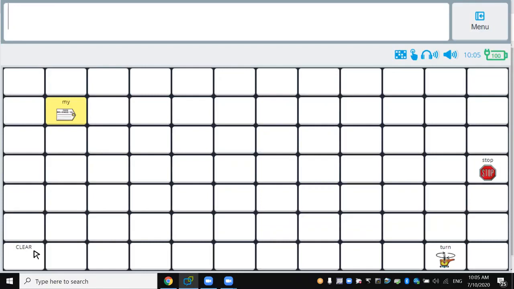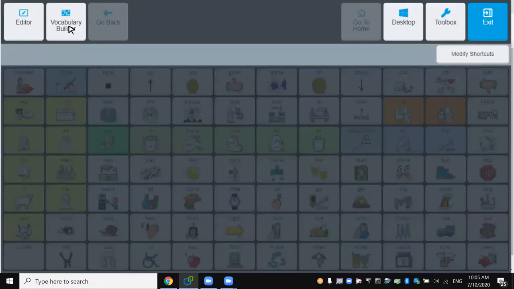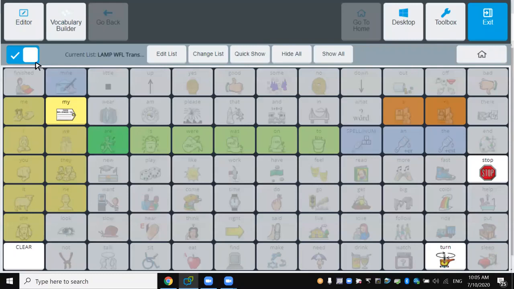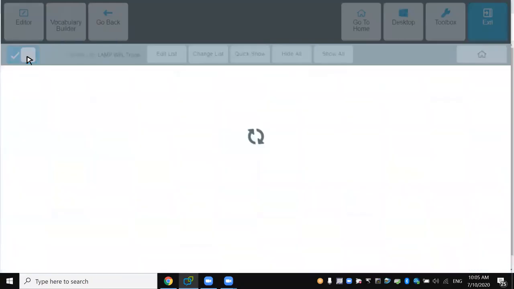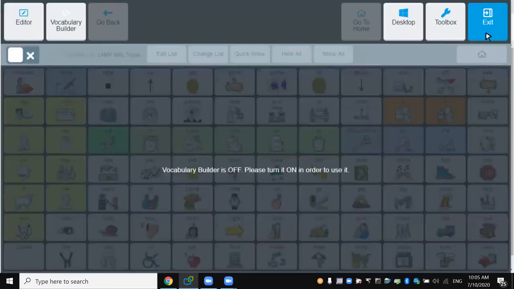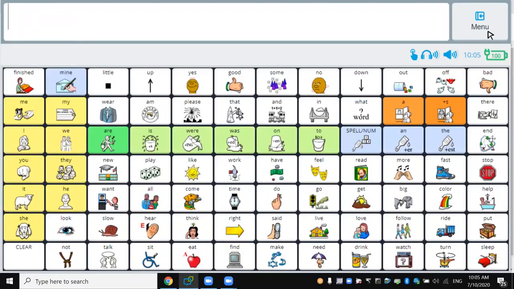You always want to be toggling Vocabulary Builder off and on really quickly. So once they did "my turn" and "stop" in this situation and loved it and saw the fun in saying those words, you'd always want to toggle it back off and then see how they do. So to toggle it off, you hit Menu, Vocabulary Builder. Remember, this is your off and on button, so you turn it off. And then you exit right here. See, now all the words are back.